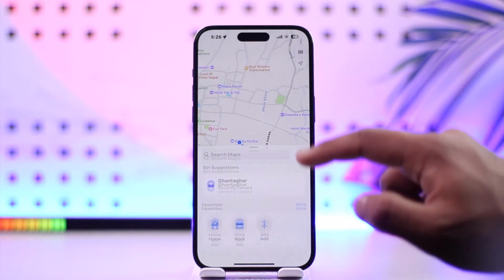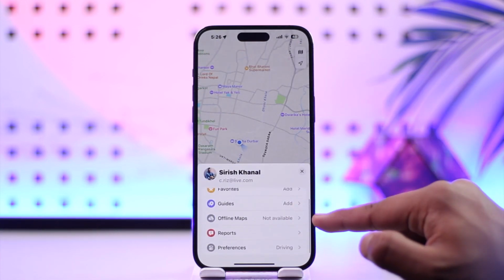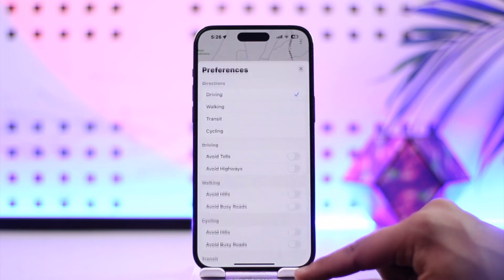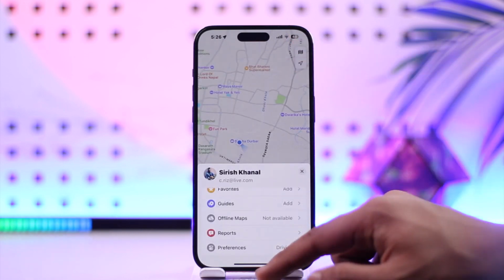If you tap on your profile icon here, you'll be able to download the maps for offline use. You can use the preferences while driving, walking, or whatever else you prefer.